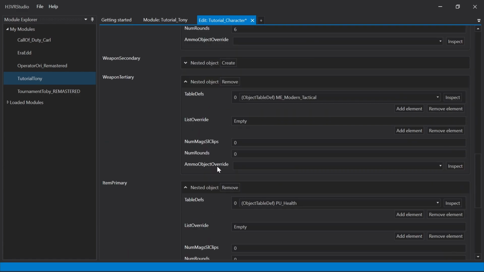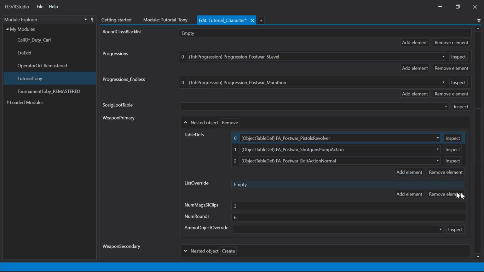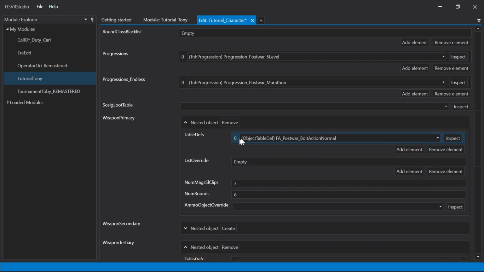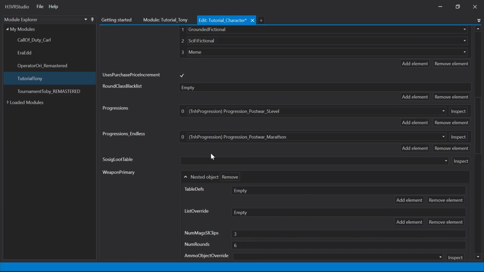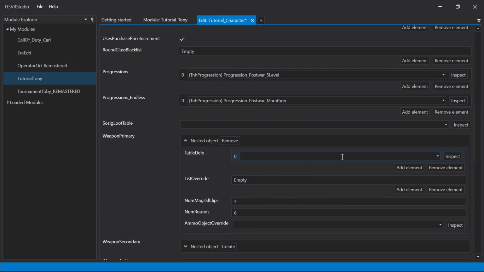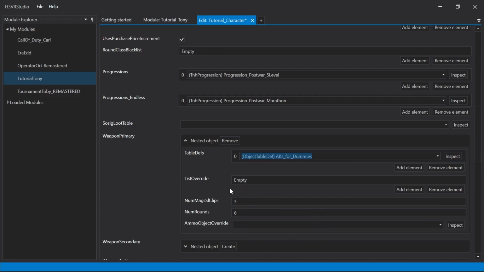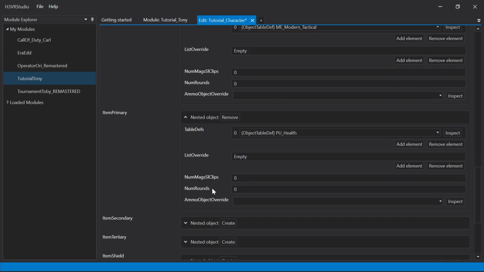This is where you would have your health, all that good stuff. We're going to leave these two alone, but we're going to come up here and we're going to remove all of these. And then we're going to add our AKs for dummies. All right, so AKs for dummies, and then we're pretty much all set.